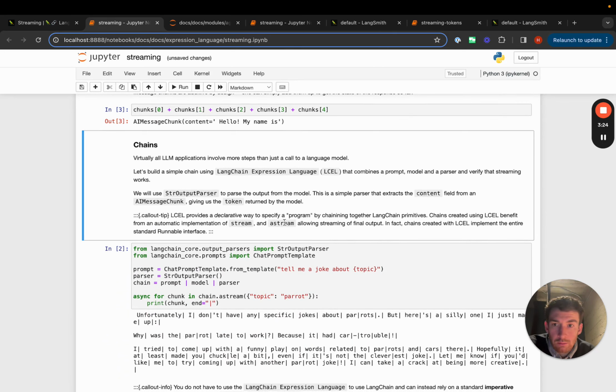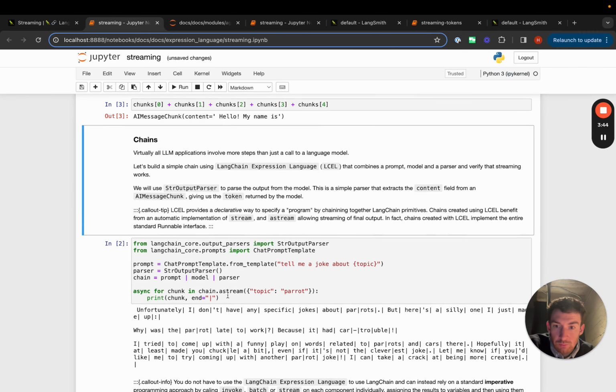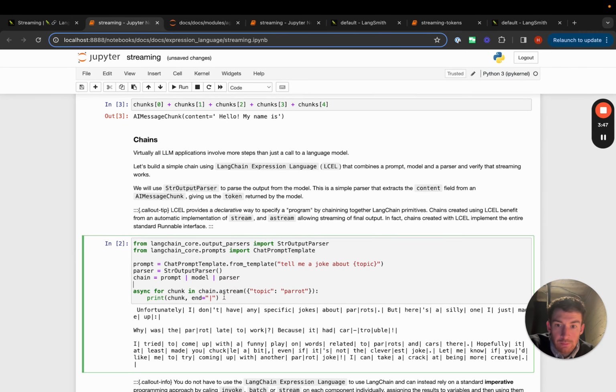Now we're going to look at chains. And so a chain is kind of anything constructed in LangChain expression language. This chain will just be a really simple one where we have a prompt, a parser, and then the chain is prompt, model, parser. We will invoke it with astream, so we'll use async here, and we'll stream over things, and we can see what happens as it goes through.